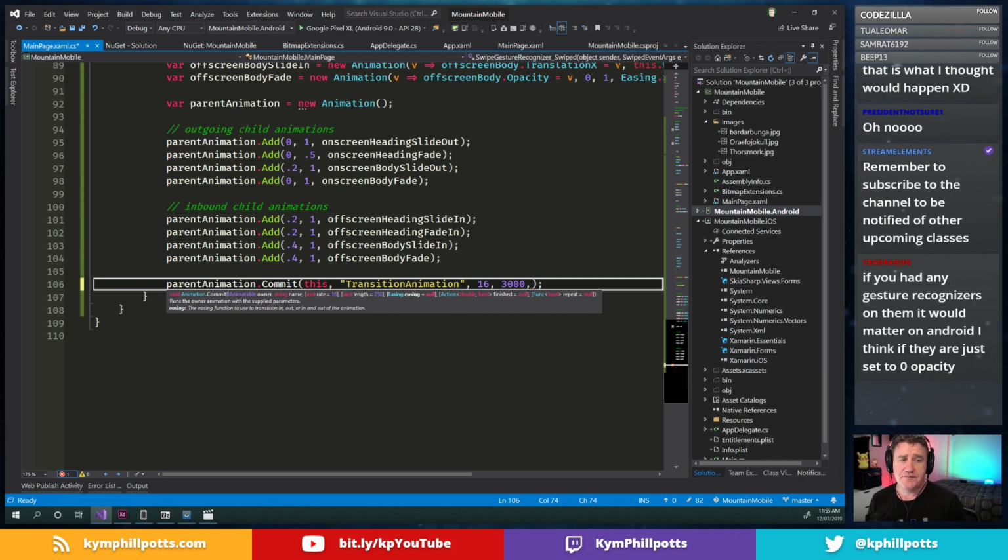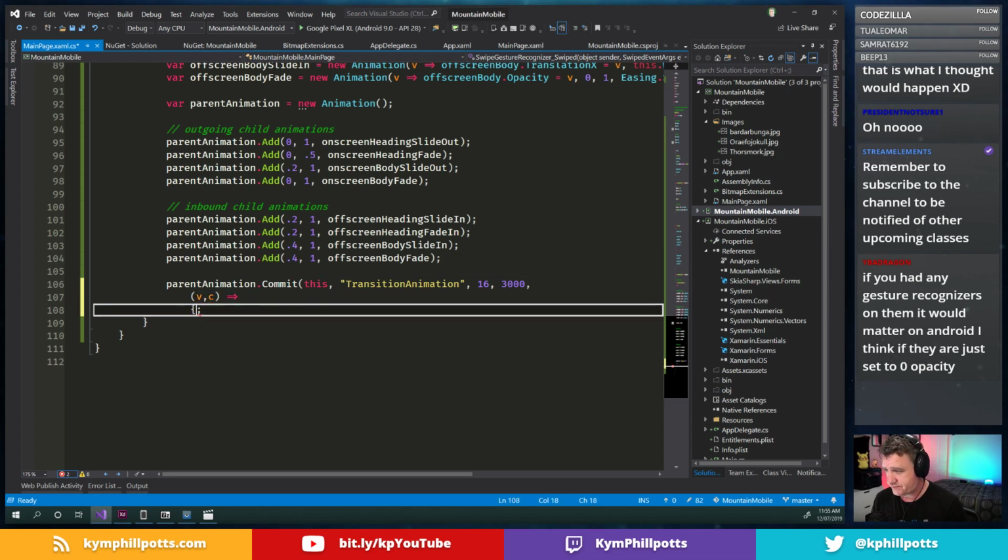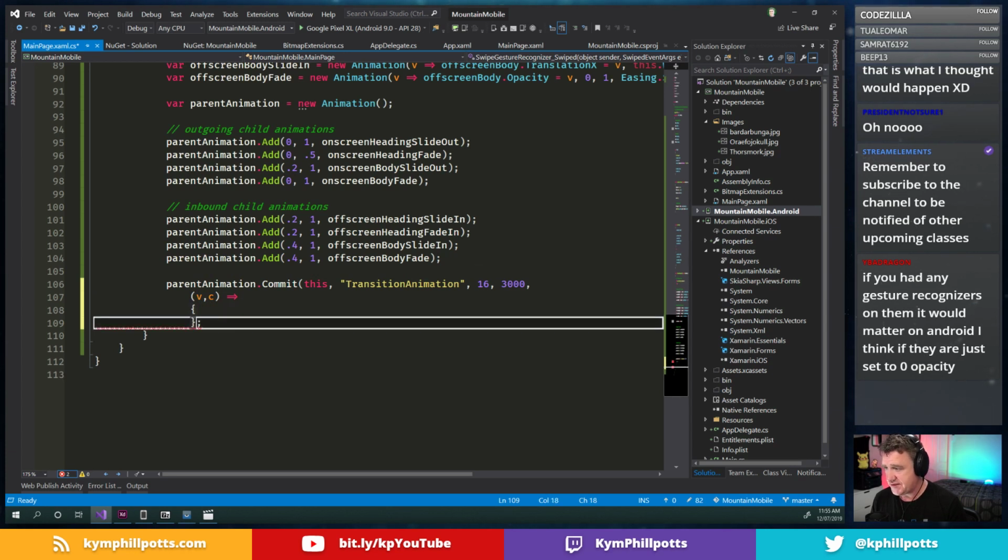All right. So pretty much what we want to do here is we want to put in an action when it's finished, right? So an action when it's finished takes a couple of parameters. And what we want it to do is when it's finished the animation, we want to cycle those images. Cycle the elements, sorry.